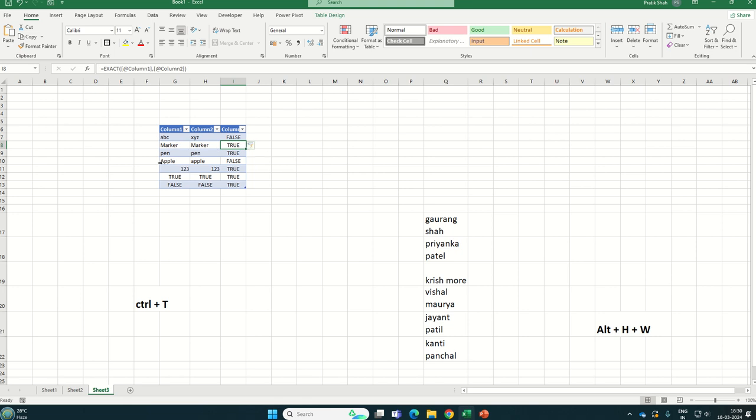Here apple A is capital, small a, so it is false. 1 2 3, it is true. This is also true and this is also true, because false and false are exact same only. So these are the three things in the Excel.